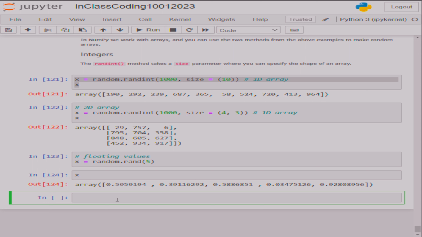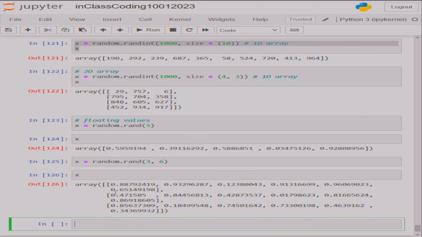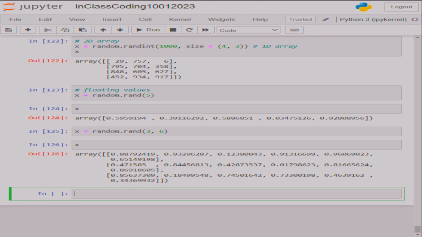Right? Then let me do the same thing. X is equal to random dot rand. I will enter the same number, 3 rows, 6 columns, and check x. So we can see that, this is how it happens.